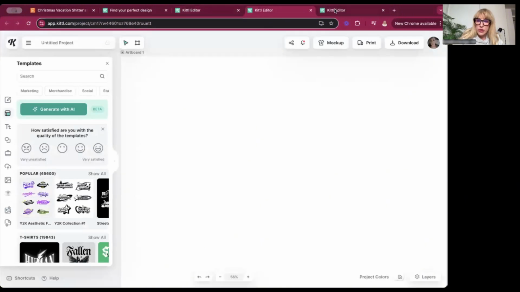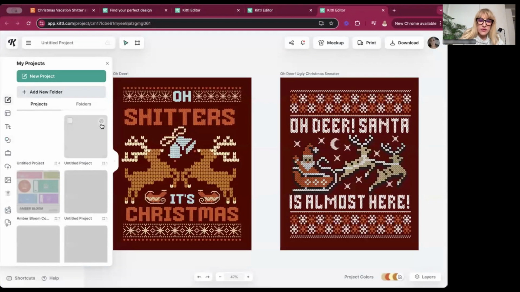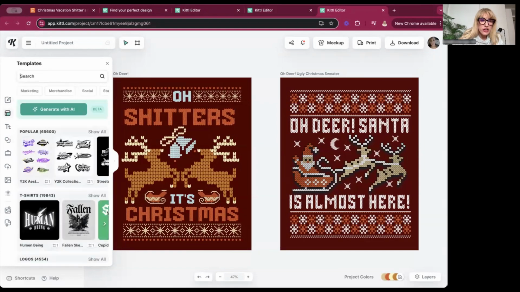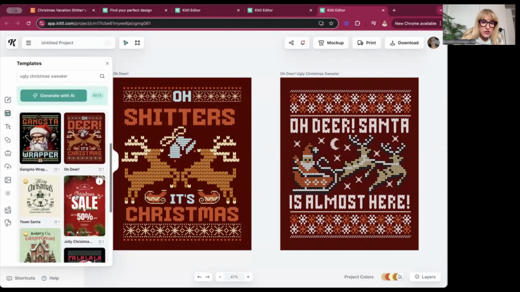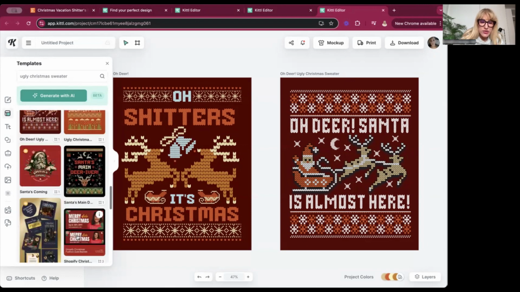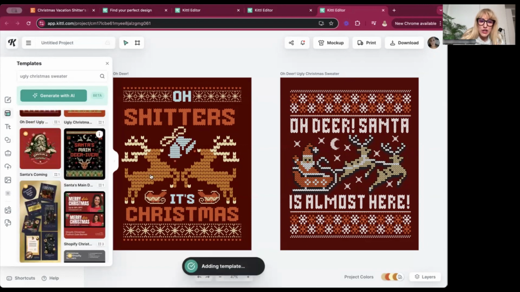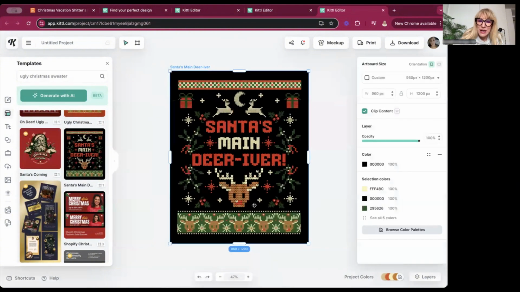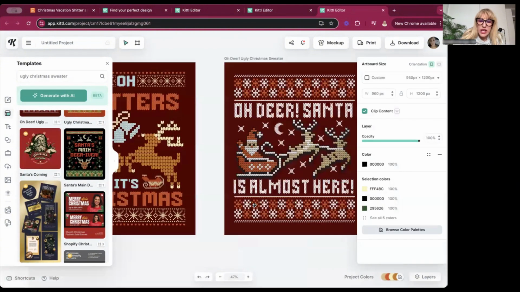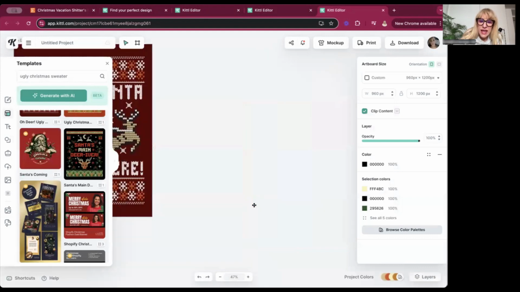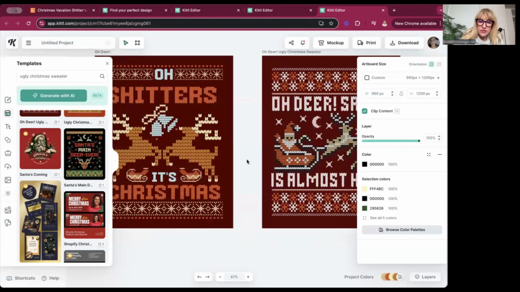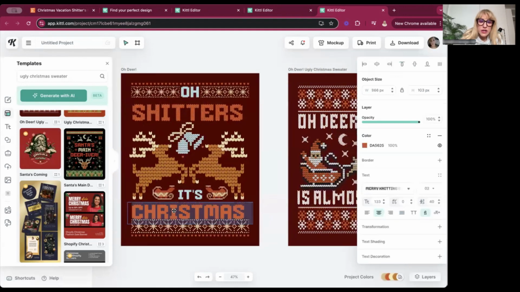Now, I've already done the work and I've already selected some of the designs or templates that we're going to be using, but just to show you really quickly, we're going to do ugly Christmas sweater, and from there, we're going to have access to different design templates that we can use. And the beauty is that every time you add a new template, it's simply going to add it directly to your project. This way, you don't have to open from one file to another. You have all your design templates in one place, and you can essentially pick different elements from all these design templates.